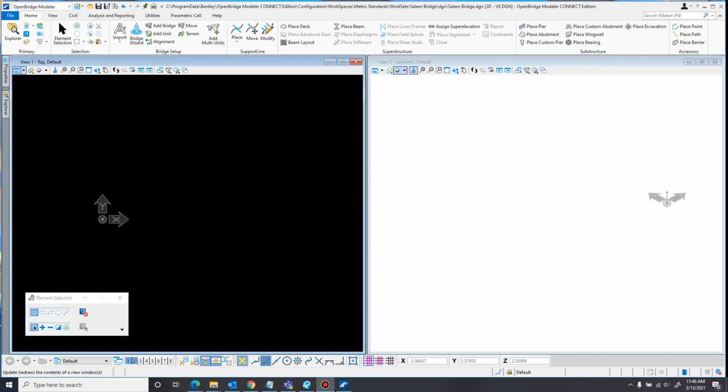So, in creating the alignment, there are a few important things to keep in mind. The alignment serves as the base reference for the bridge. It lets the software know where the bridge is going. So if you set your alignment up with a curve or a change in elevation, the bridge will just follow the alignment curve that you make, with the alignment being the center line of the bridge.